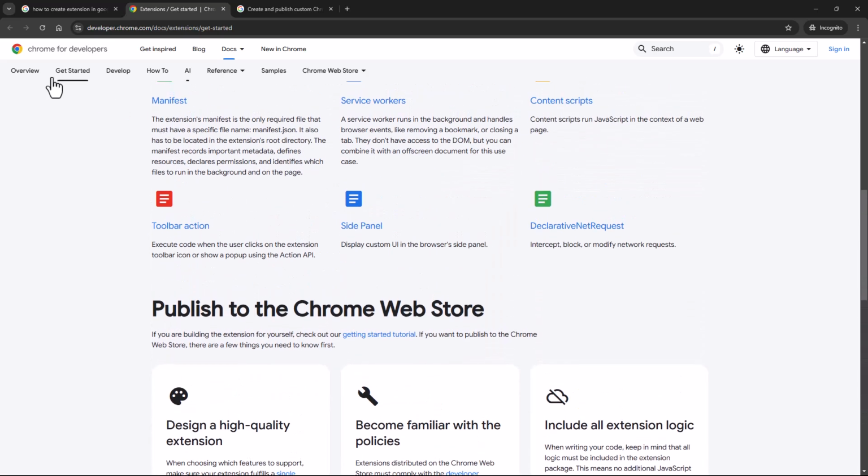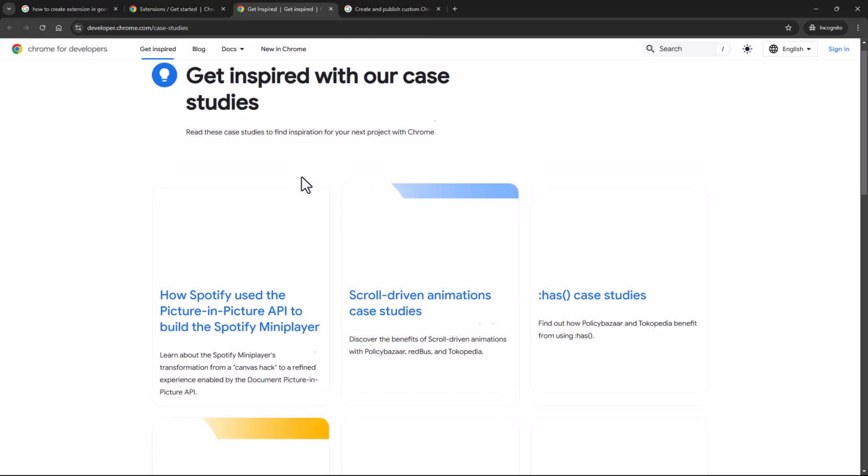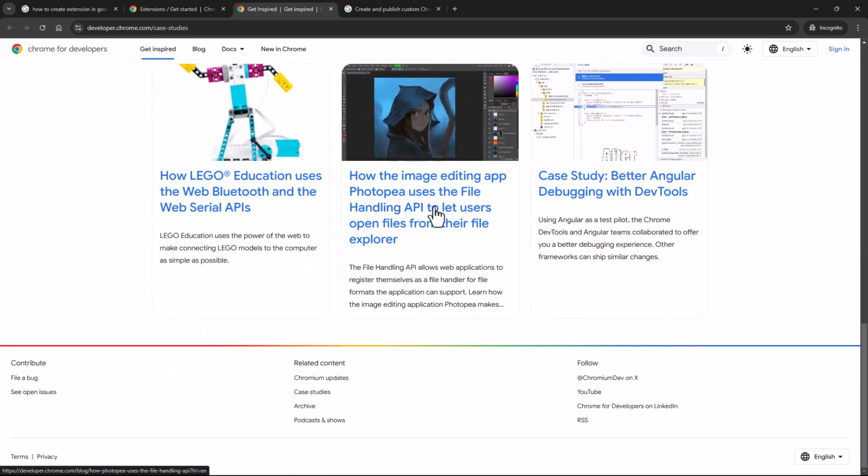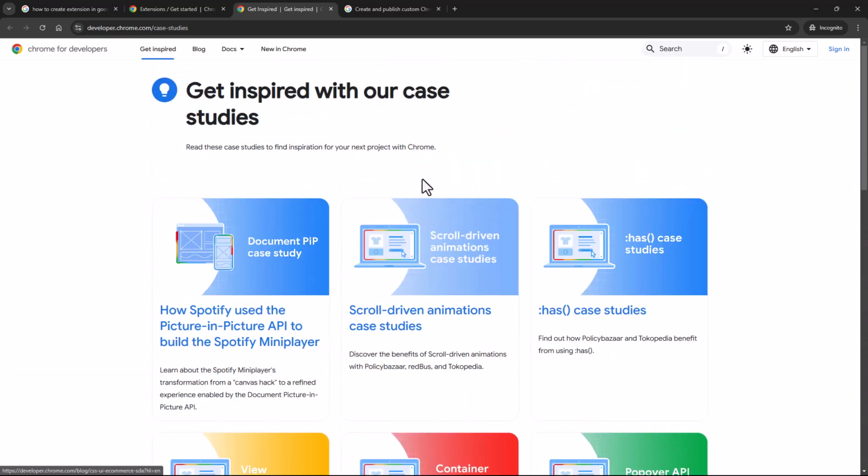Okay, and here there are a few tabs at the top that can help you also explore the extension building. You can also take a look at the AI tab over here, and here there is a get inspired tab. You can go over here and you can get inspired with what the world has built. How Spotify is using picture-in-picture API to build a Spotify mini player. Scroll driven animation case studies. So all of these are case studies, okay, from people across the globe.